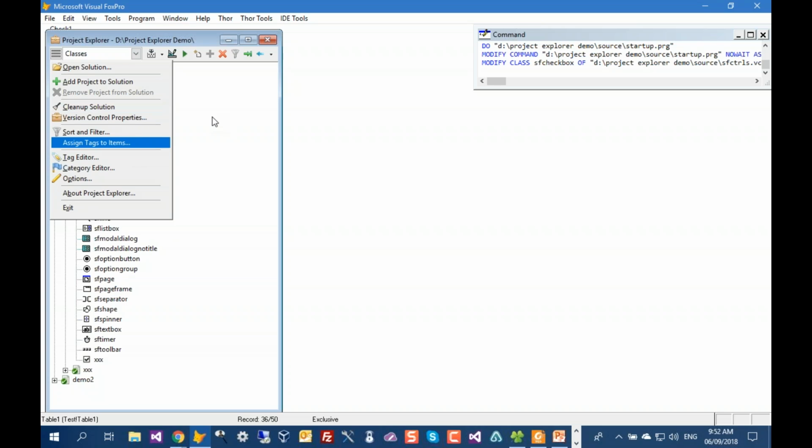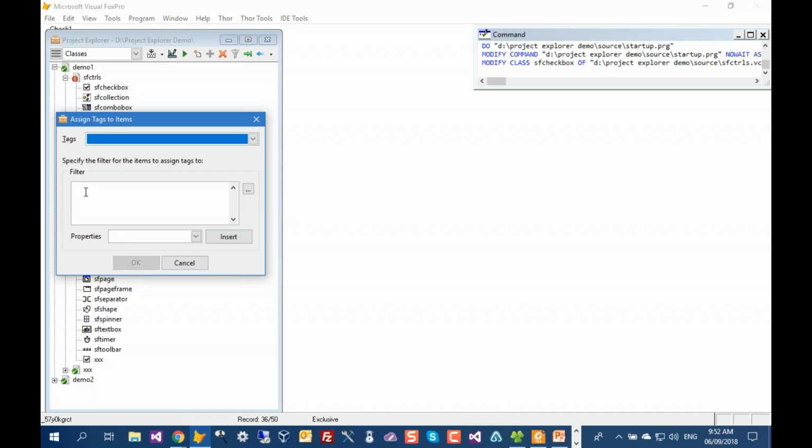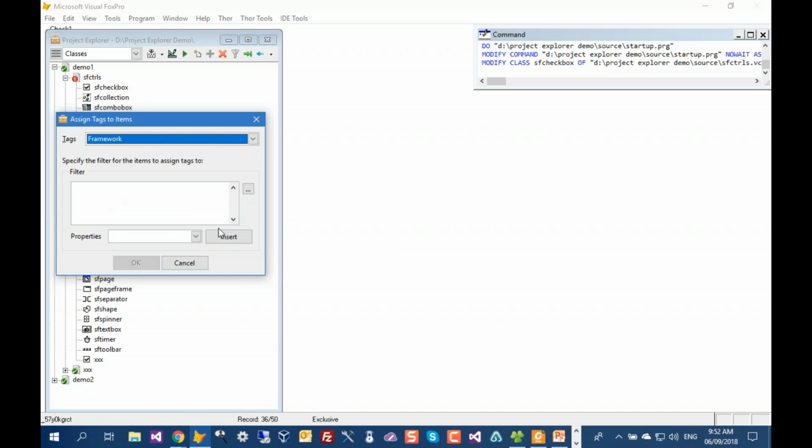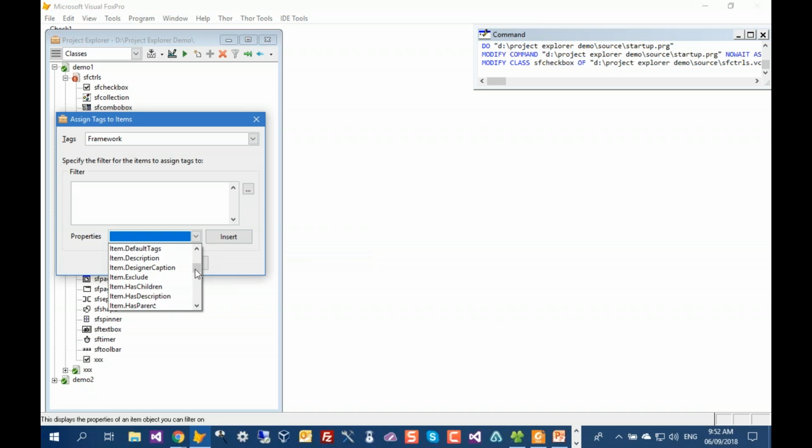Assign tags to items is sort of a fast way of assigning tags to multiple items at the same time. It kind of looks like the sort dialog, but this is because we have to filter to indicate which items we want. Let's say, for example, we want to assign the framework tag to anything, because my classes all are SF something for Stonefield. For all my framework classes, I might say that, for example, the item name equals, or left item name, comma 2 equals SF.